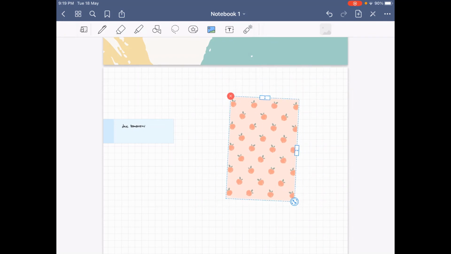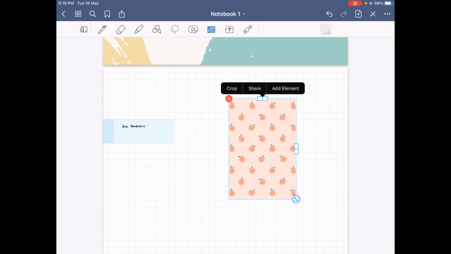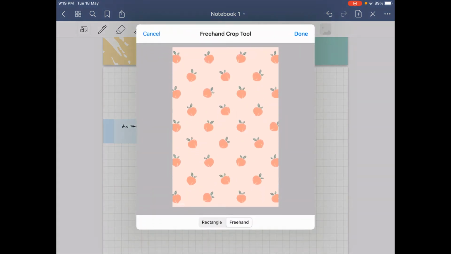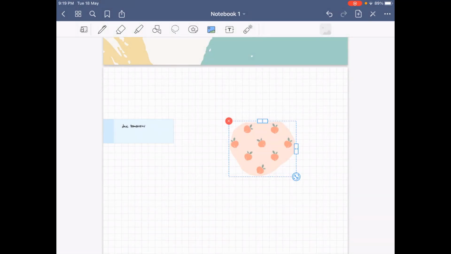And of course you can do the usual stuff like cropping. You have the crop function here, freehand. So let's say I just want to crop a certain portion here, you can do that. And you can also do a normal rectangle crop.